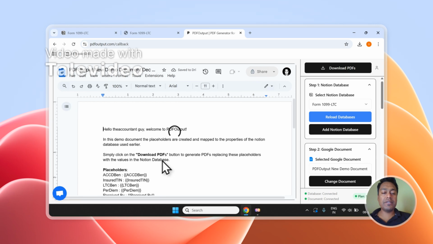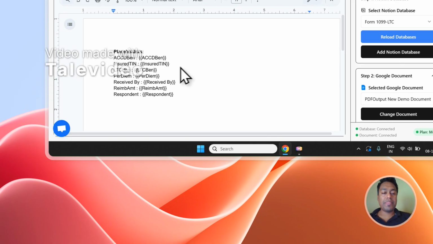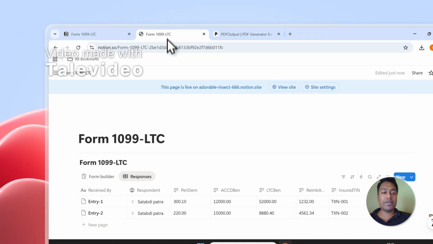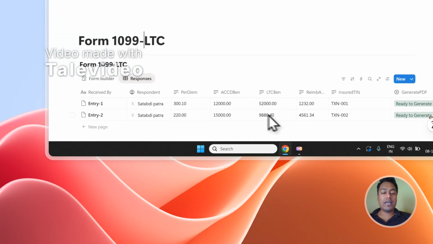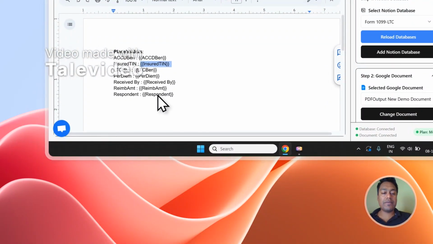So you can see it has created this demo document with all the placeholders automatically added, and every field that you see inside double curly brackets is a field which has been fetched from the database and then put in the document. So we have per diem, we have respondent, we have reimbursement amount.